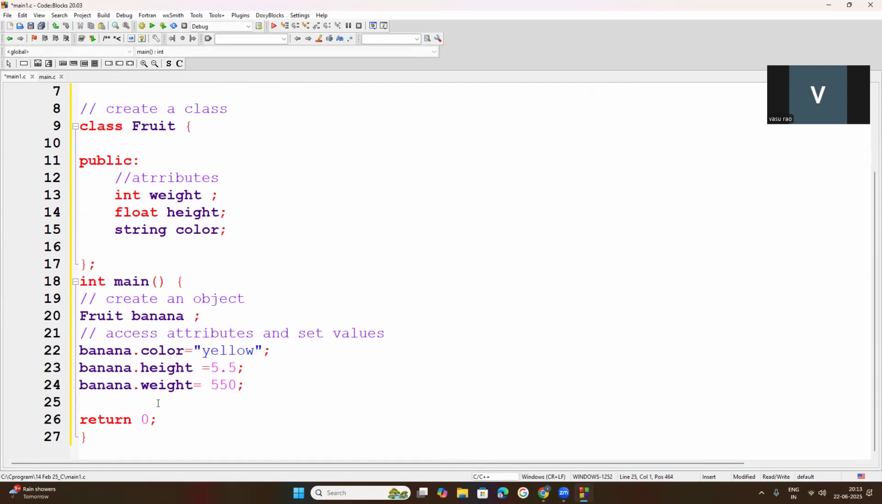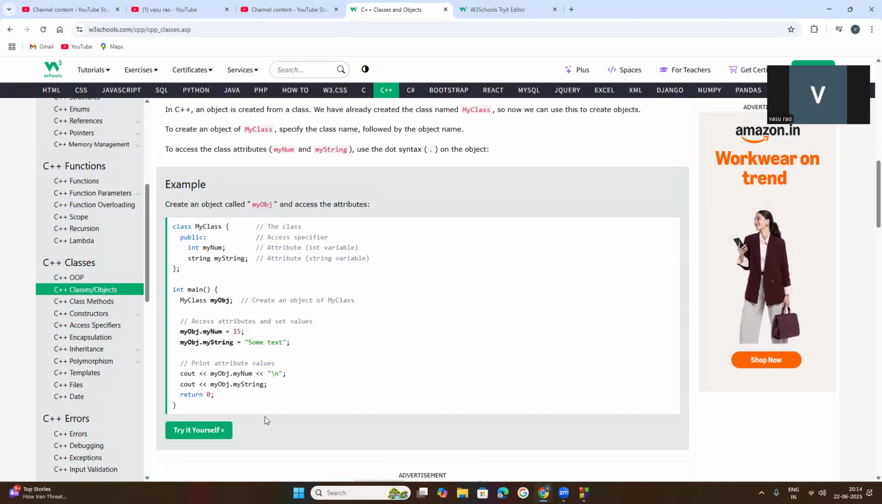Now what happened? Your class is created in C++ up to here, and for this class the object fruit banana is created. This banana has some attributes, and they have been set up. Up to here you have done: access attributes and set values. First the object name and dot, then the attribute, and the values will be set. Then terminate every statement with a semicolon.